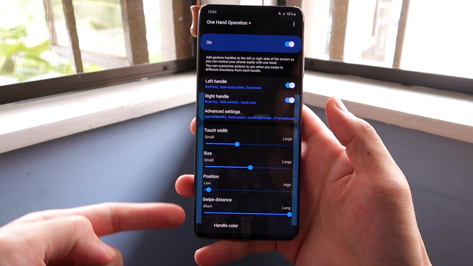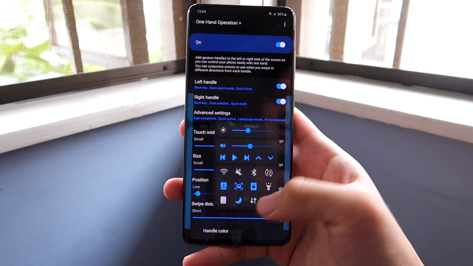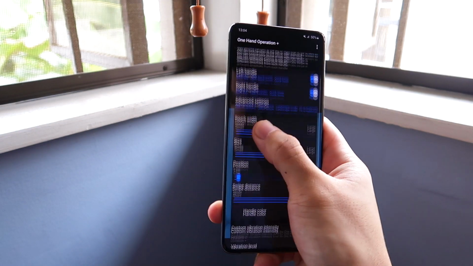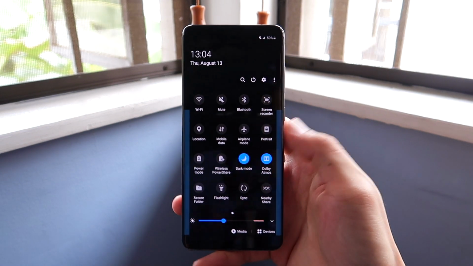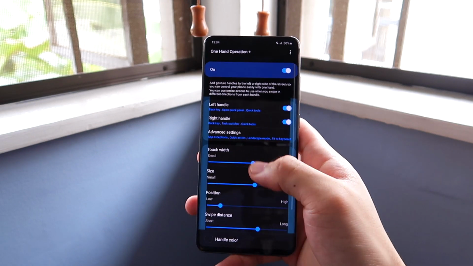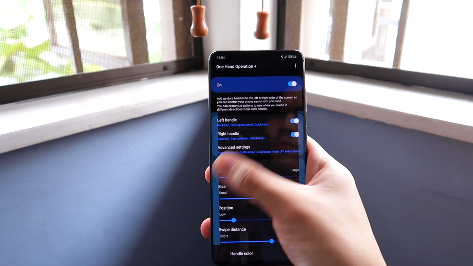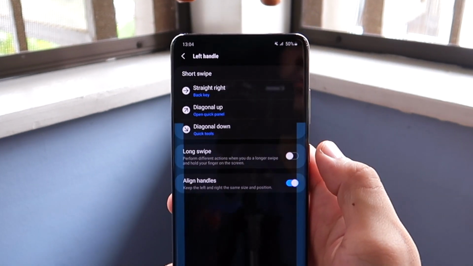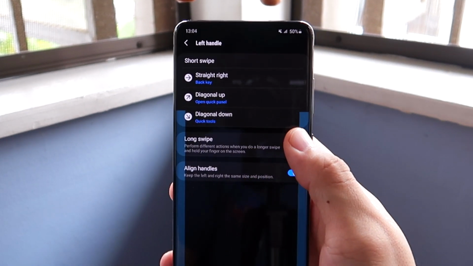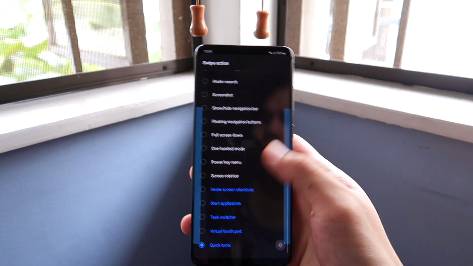The first thing you will notice are these blue bars on the sides. These handles represent the regions where you can swipe on to activate different commands on your phone. Above these sliders, you can now customize all of the actions for each handle. So let's start with the left handle. As you can see, there's straight right, diagonal up, and diagonal down. Let's say I want to assign diagonal down to something else.